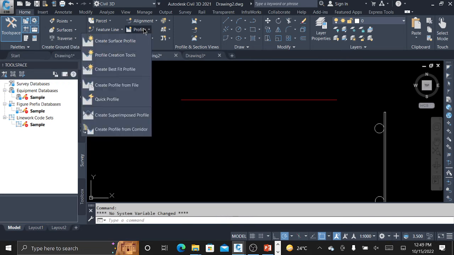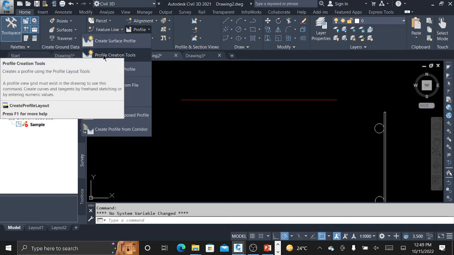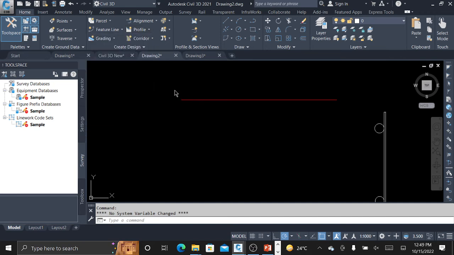Then we have profiles. You can create a surface profile from your alignment and a surface. What this does is give you the cross section of your surface depending on the alignment. Or you can also create your design profile, which is the geometrical vertical alignment in this case. We can explore the different ways of creating the profile later.